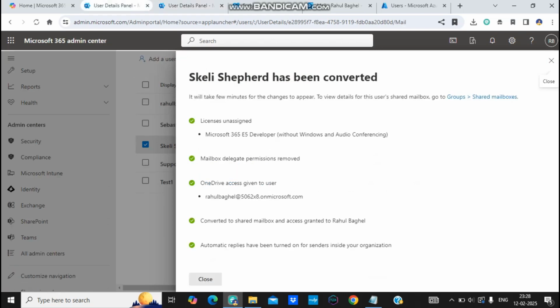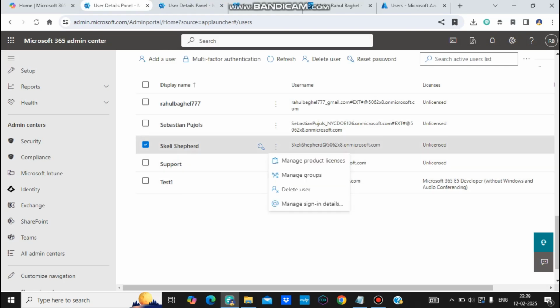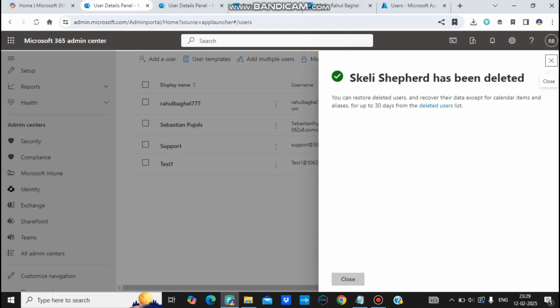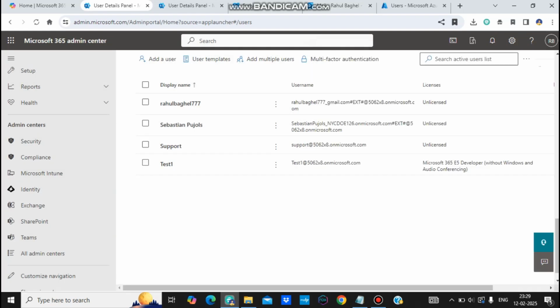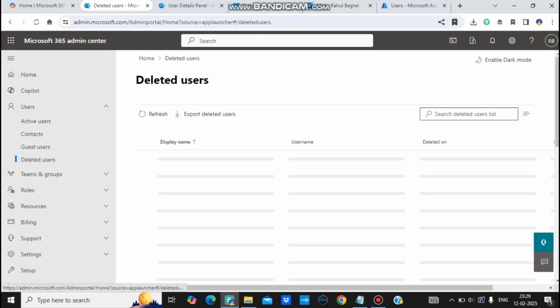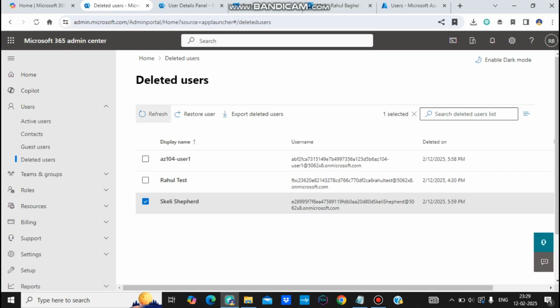Okay. Oh, sorry, this is already open here. Close. Okay, right? So this user is now unlicensed, and we can simply go ahead and delete this. So I'll just click on delete user, and everything is gone from this account now. So the user is finally deleted, and you can also re-verify. I'll come up on the top, click on deleted users, and let's wait for this to load up. Okay, now you can see that Skelly Shepherd is showing up in the deleted users.